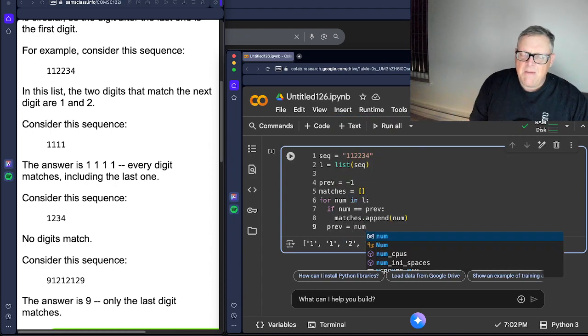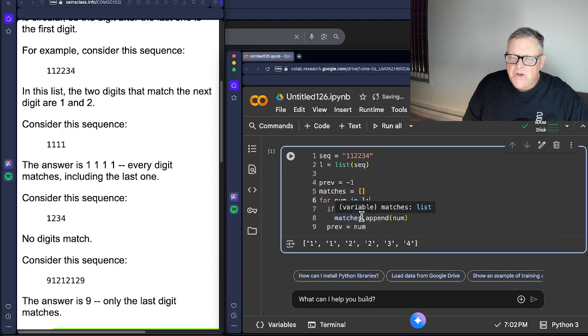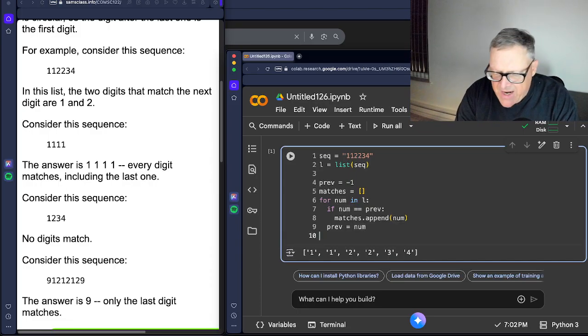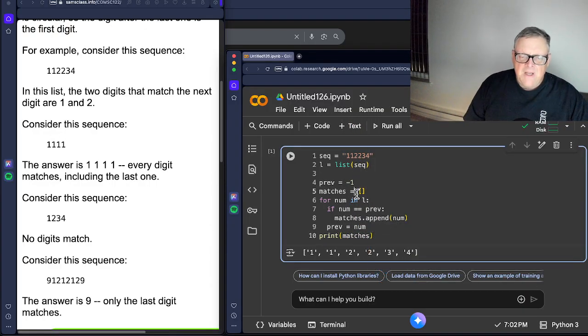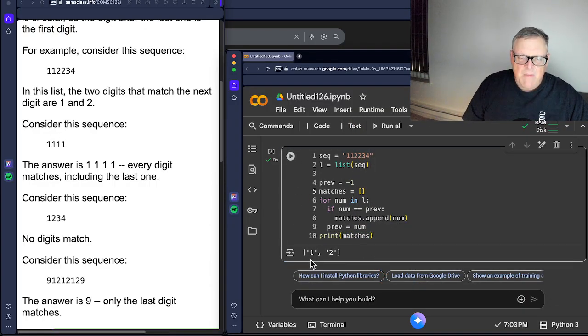Now that seems like that might do it. Let's see if it works on this 1, 1, 2, 2, 3, 4. Oh, then I got to print the output. The output is print matches. All right, that might do it. Yep, 1 and 2. Yep, that seems to have done it.